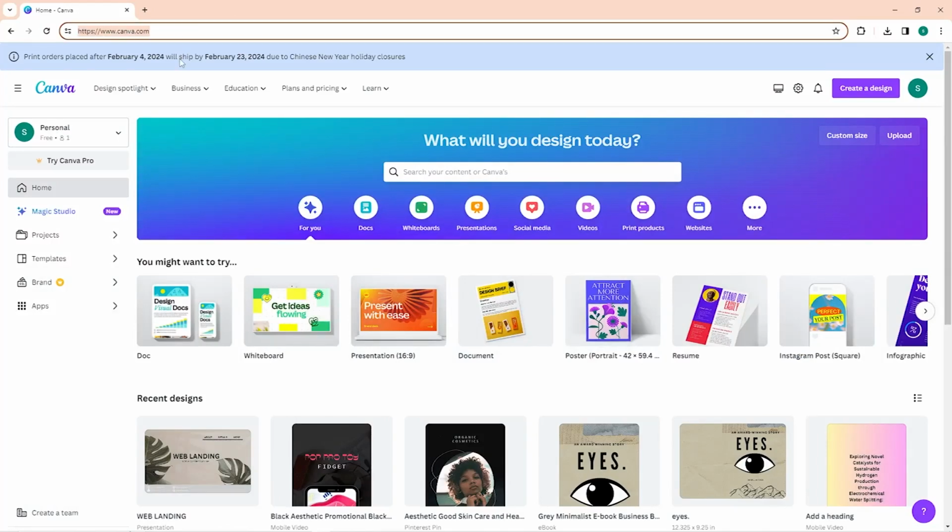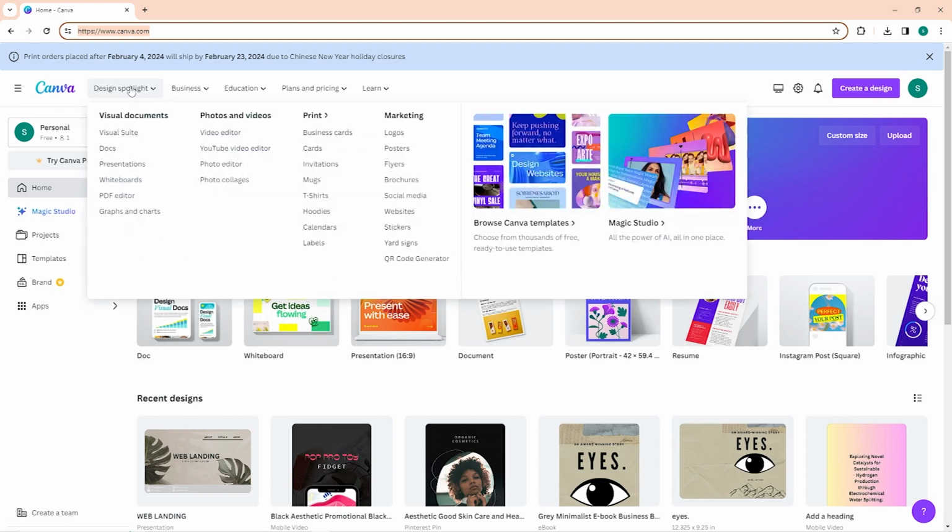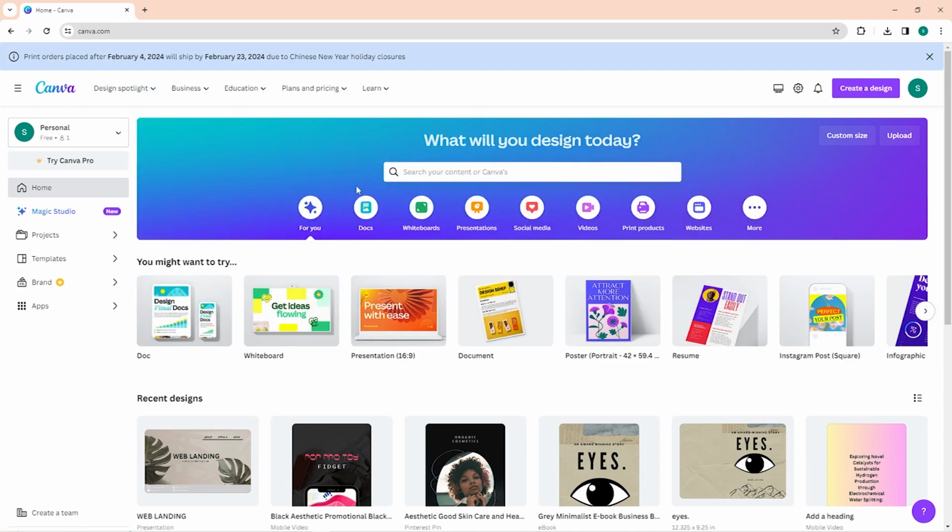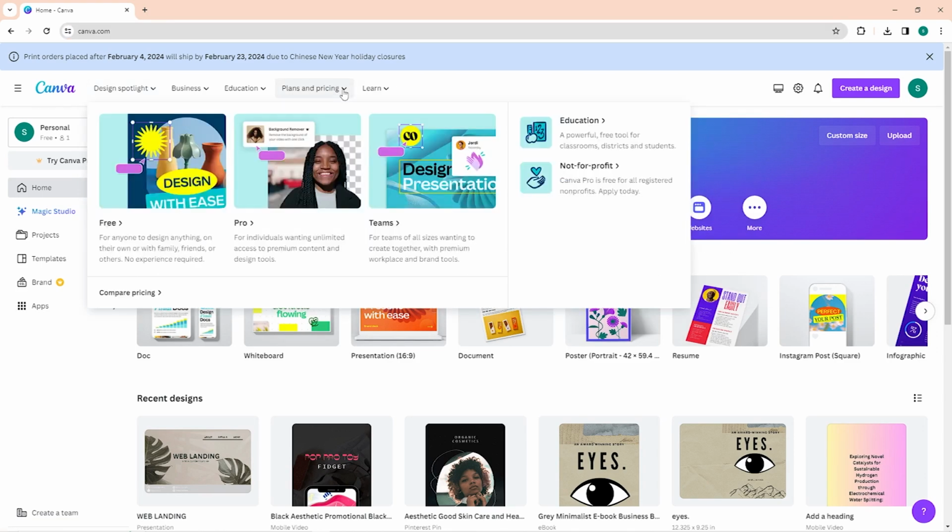Now, just a little background, Canva is a user-friendly graphic design tool that you can use to create a lot of graphics, including your flipbook pages. And although it has features available for pro subscribers only, anyone can use it for free, and this video will only be using free features.